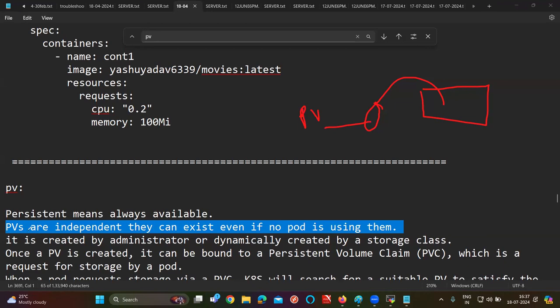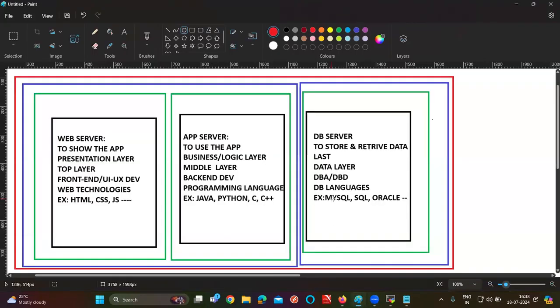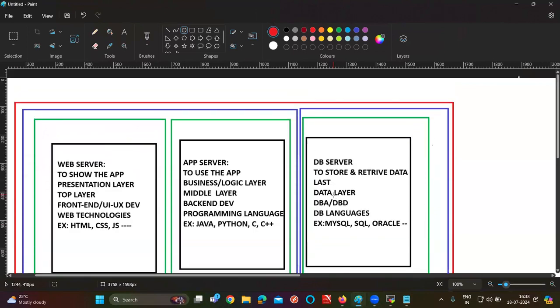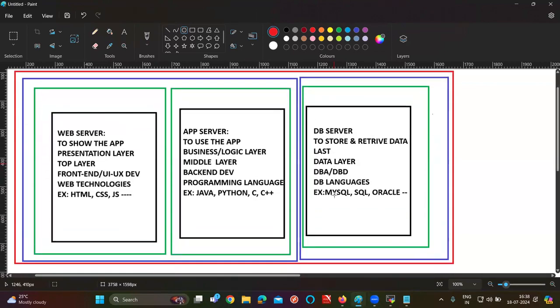Okay. So in real time, once you create the cluster, our cluster admin will create the PV. Either he can create dynamically or he can create manually. Anything he can choose to create it. Once PV got created, it can be bound to a persistent volume claim, which is a request for the storage by a pod. That means if I explain in a diagrammatical way, it is going to be very, very easy for all of you to understand. You remember this concept? Which concept is that?